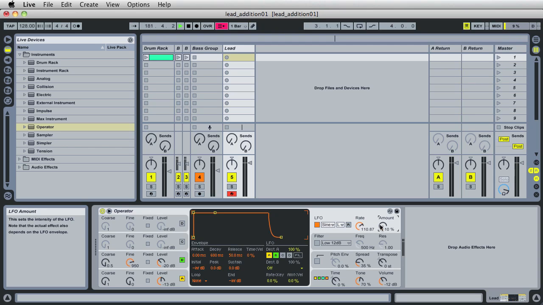Now, just to give you an idea what this sounds like, I'm going to press one of the keys, A, S, D, F, etc. And I'm going to increase the amount while holding down the key so you can get an idea. Obviously, you can automate this amount.